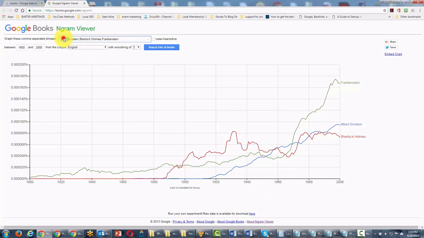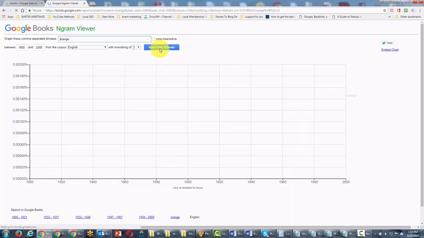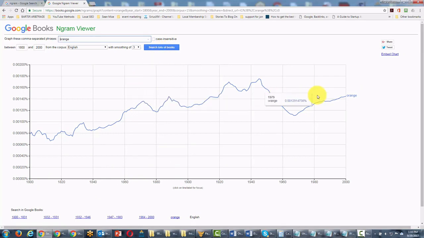Now in Google Ngram Viewer, one of the things that you will want to know is that search terms are case sensitive. So if you write in a search term and you put in a capital letter, it's going to give you a different result than if you put in one with lowercase letters. For example, if we were to write in the word orange and we were to search books from 1800 to 2000, we would see one term.